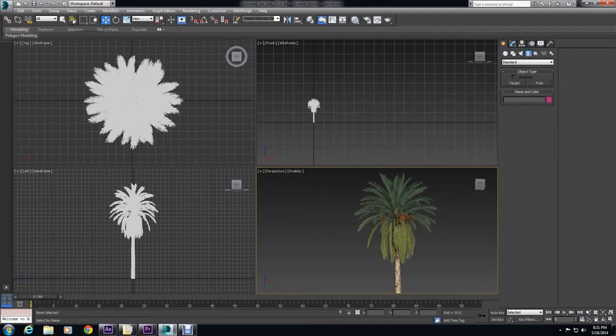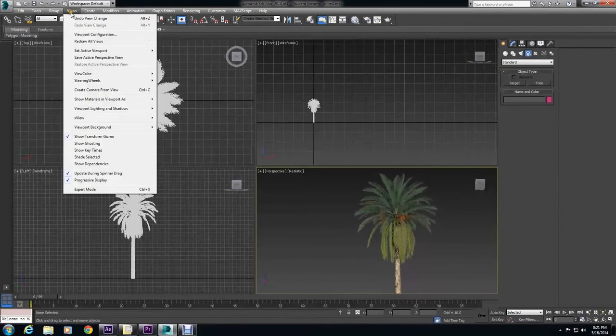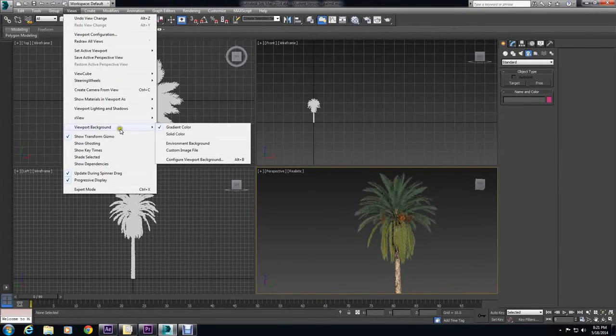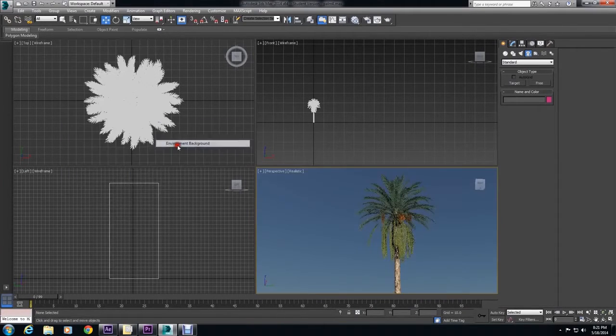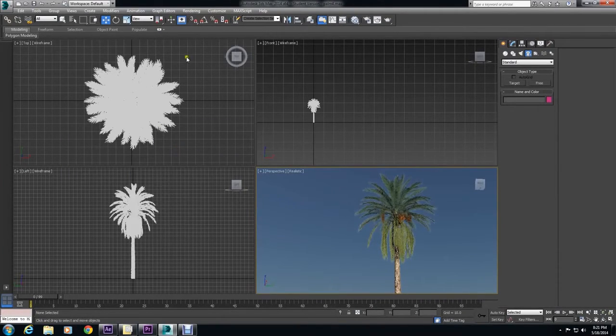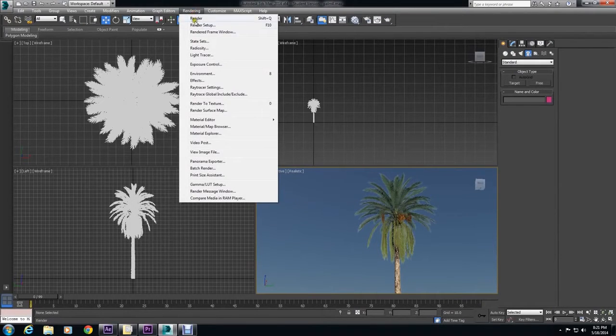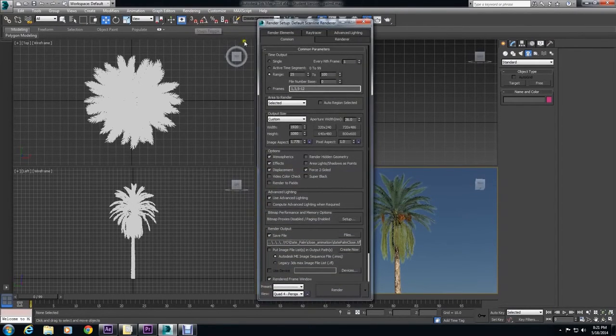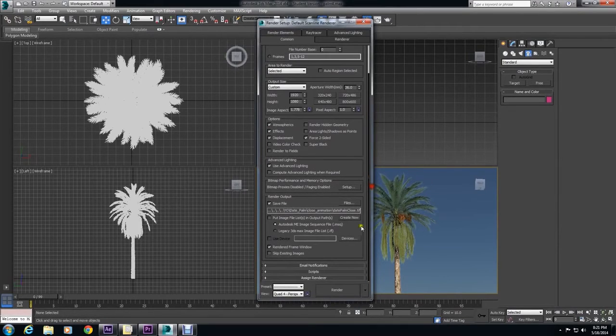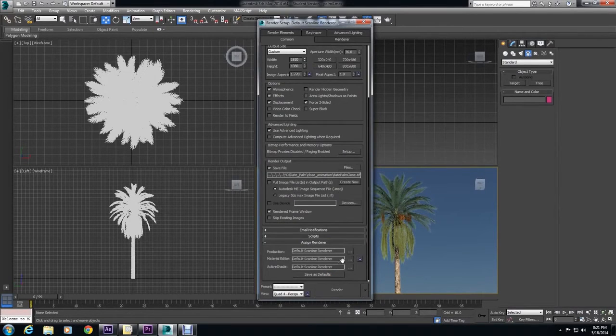So now that you have your tree in Max, you want to create a nice lighting setup. So the first thing you want to do is go to Views, Viewport Background, Environment Background to create a nice blue gradient. The next thing you want to do is go to Render Setup and make sure that everything is set to Mental Ray.